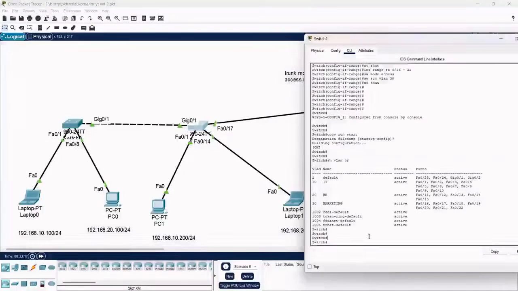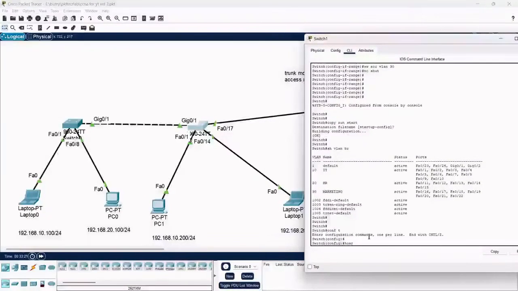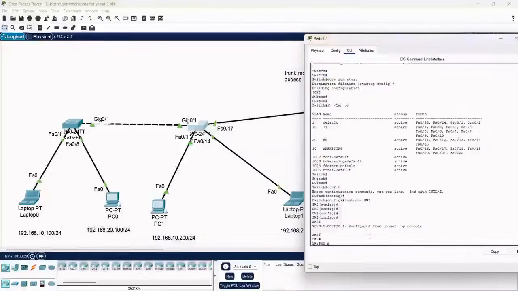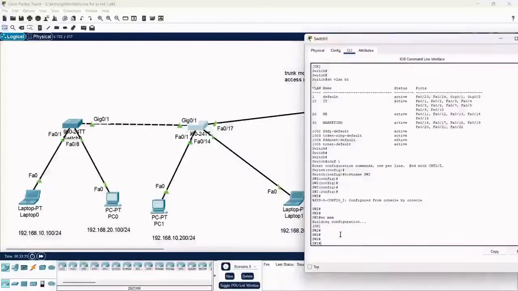And on switch 2, similarly, I'm going to type hostname SW2. Okay, Control C, write memory. So hope this one is clear.